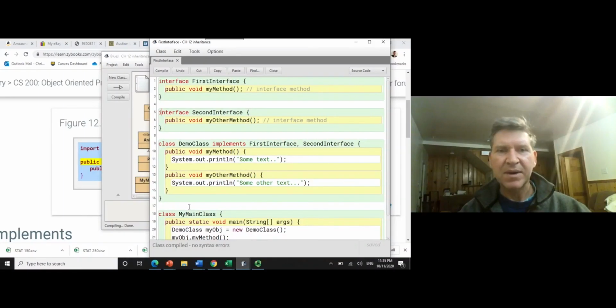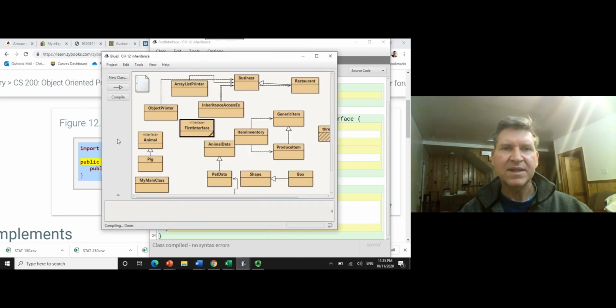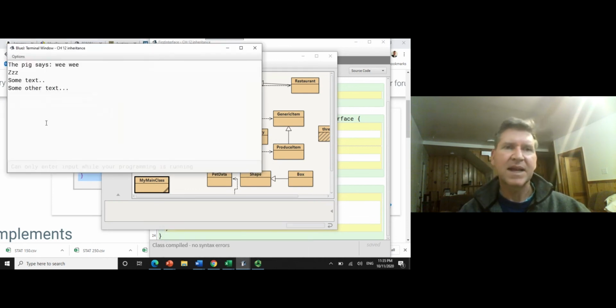Remember, we have to override these methods that we've defined in each of these interfaces, which we do, and we just print out some text and some other text. Down below is our main, which we put in a separate class. First, we create a demo class object. The second thing is we call each of those methods. If I run this, the output is some text and some other text. So we were able to inherit from multiple interfaces.